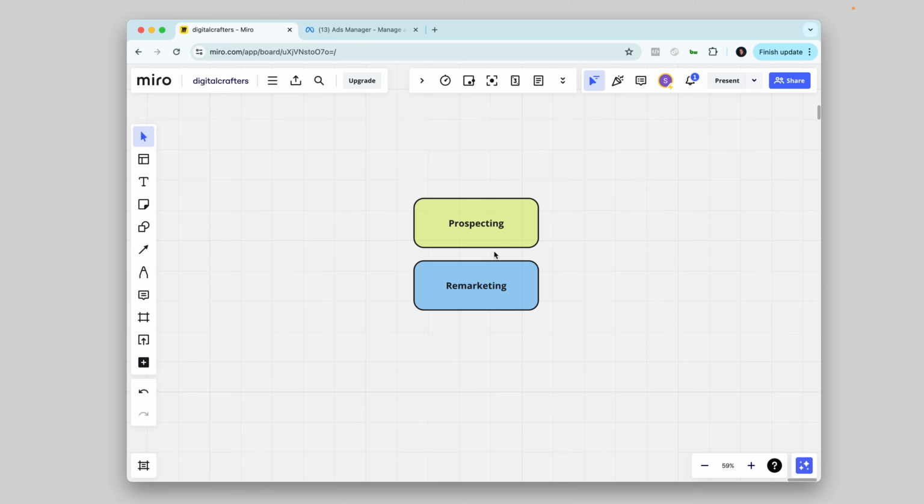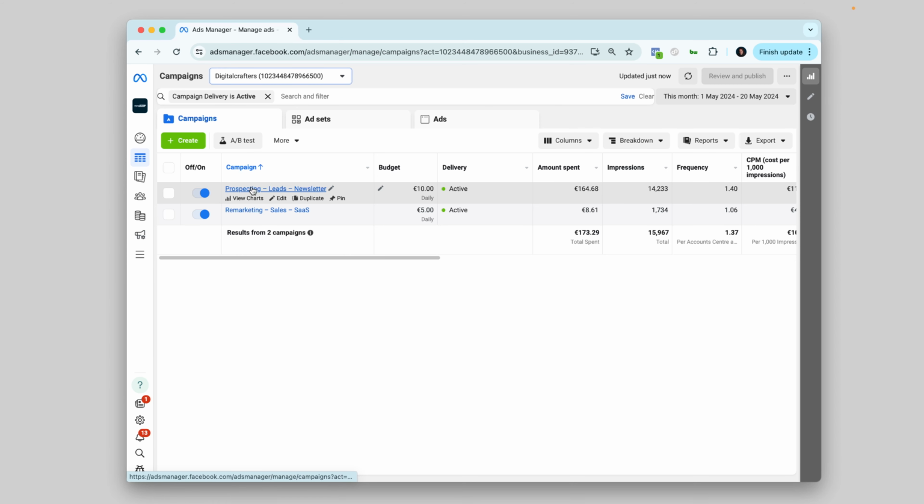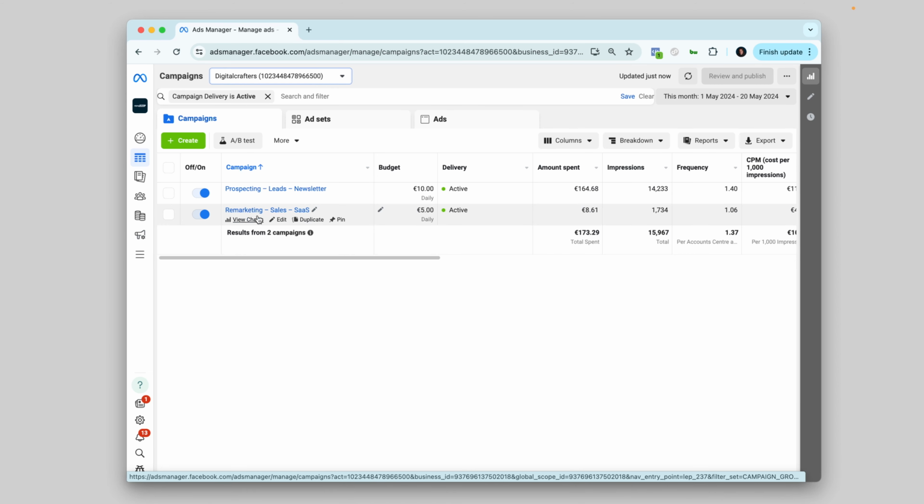So first thing I do is divide my entire strategy into prospecting and remarketing, prospecting to meet new people, and remarketing to re-engage with these people. I make sure to separate both strategies correctly so there's no intersection between them. This way we know how much we're spending meeting new people and how much re-engaging with these people.